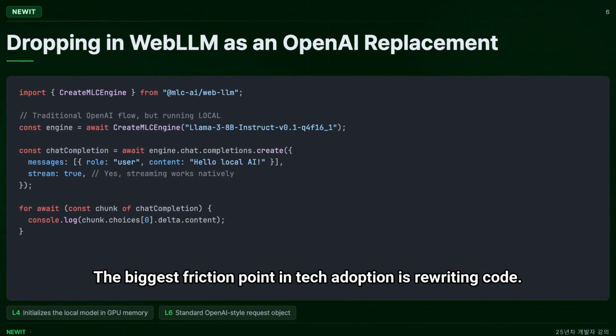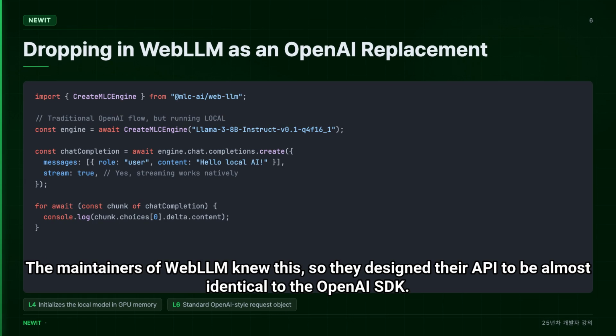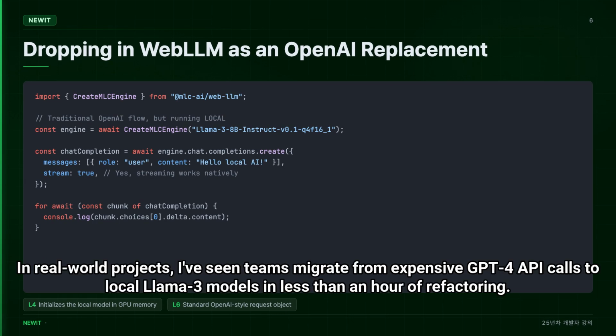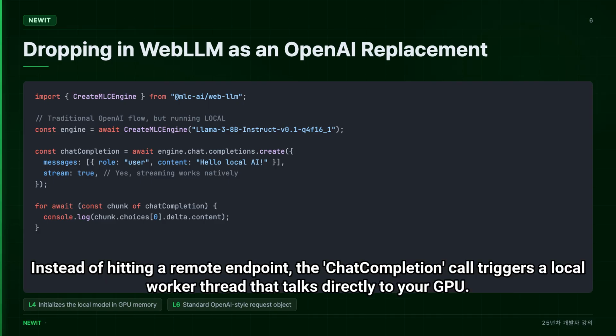The biggest friction point in tech adoption is rewriting code. The maintainers of WebLLM knew this, so they designed their API to be almost identical to the OpenAI SDK. In real-world projects, I've seen teams migrate from expensive GPT-4 API calls to local Llama 3 models in less than an hour of refactoring. You simply swap the base URL and the client initialization.